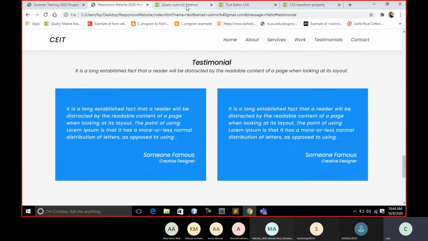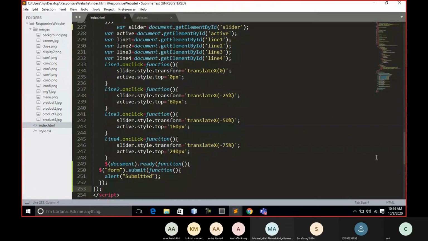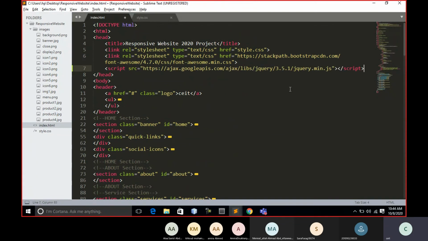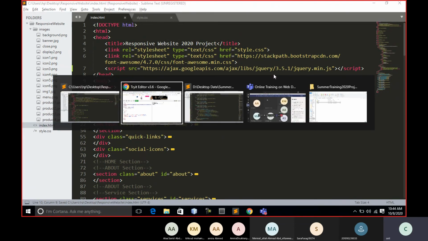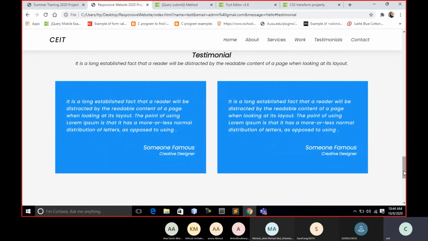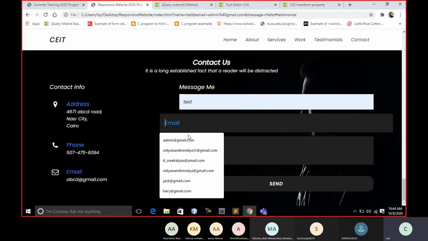Oh, it is not working. I have this script as a source. I have this source already. No, I have not included the jQuery. That's why it is not working. You have to include this jQuery library. I thought that I had included it, but I had not. Okay, now it will work. Let me write this.